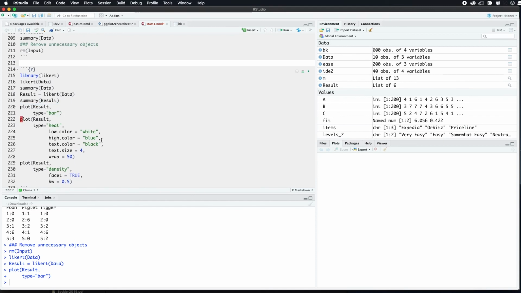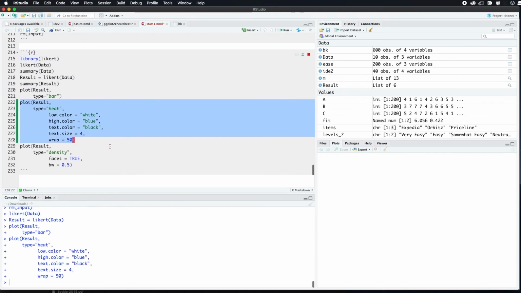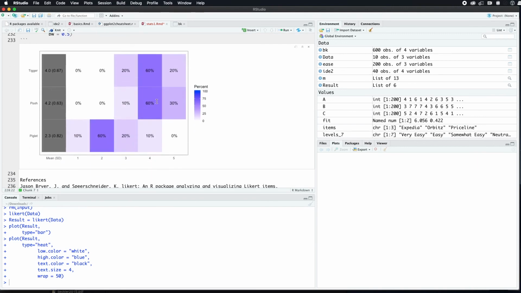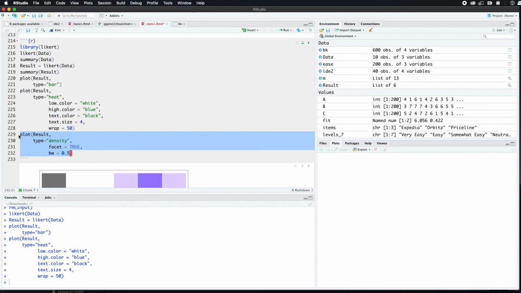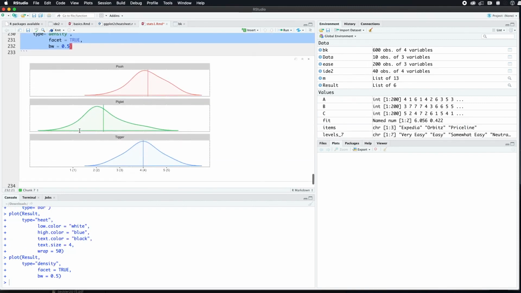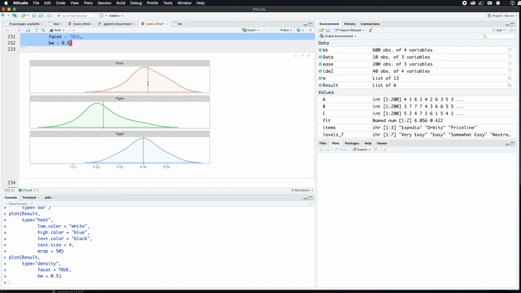Here's a heat map of the same data. So we see that these three were the most frequently selected. We easily see that on a heat map. And then we can do also a density plot. And the density plot shows that Pooh and Tigger are similar, and Piglet is fairly different from the two of them.